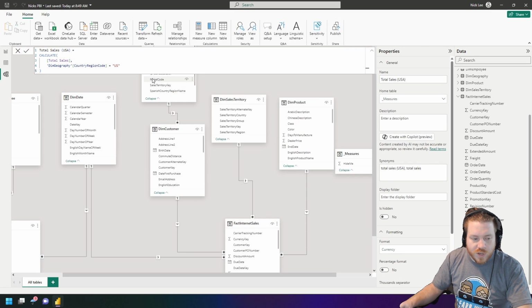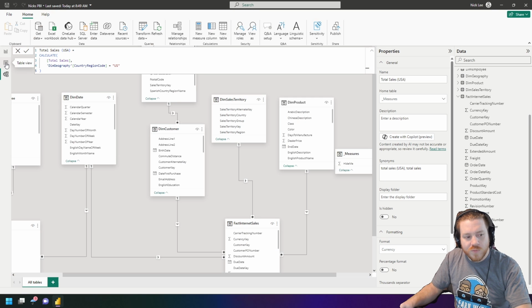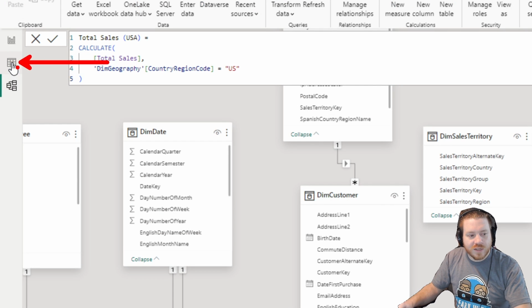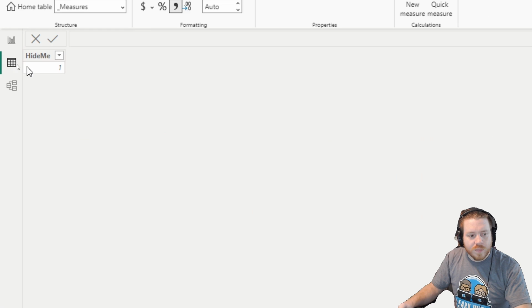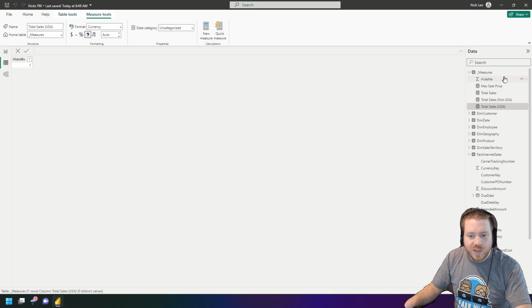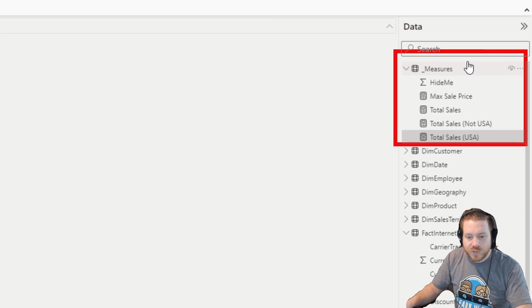All right. So just to go back, we moved all those measures over. Let's see what it looks like in the table view. I'm going to go to the far left side and select table view. And then notice that we see them all here in the underscore measures table.